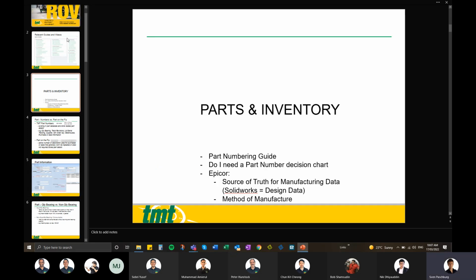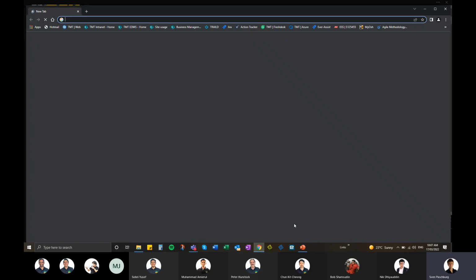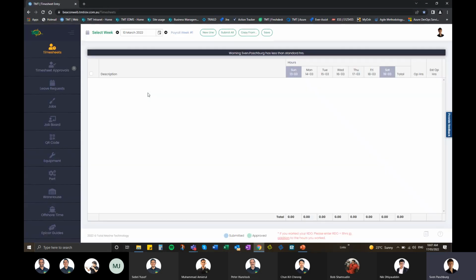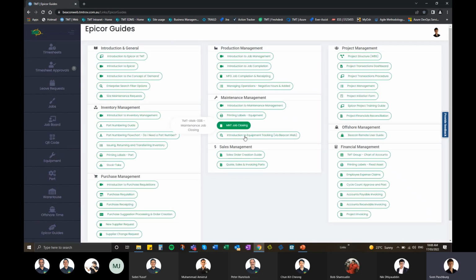All right. So first things first, you will be given access to Beacon Web, which will have an area called Epicor Guides. I'll just show you what that looks like. You don't have access to it just yet. We're working on making it so that both Malaysia and Australia can access it, and it will know who is from what company and show the right information. Effectively, it's where you do your timesheets and leave requests, and just down the bottom along the left-hand menu, I've got more menus than most, and some are in development, but Epicor Guides is the area here, and there'll be formal guides on how to do things.